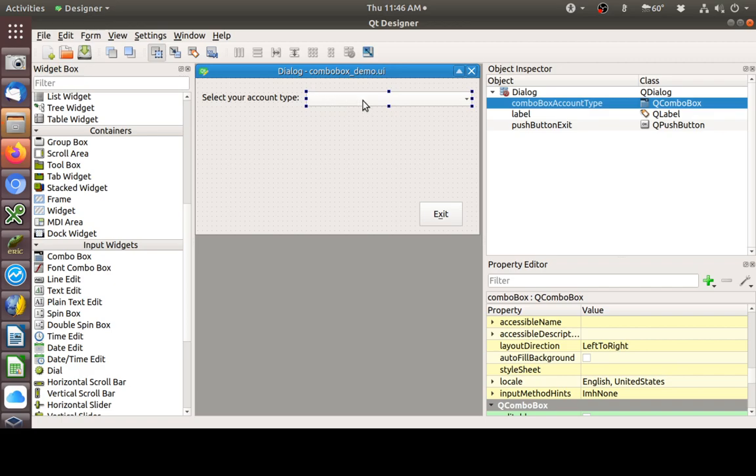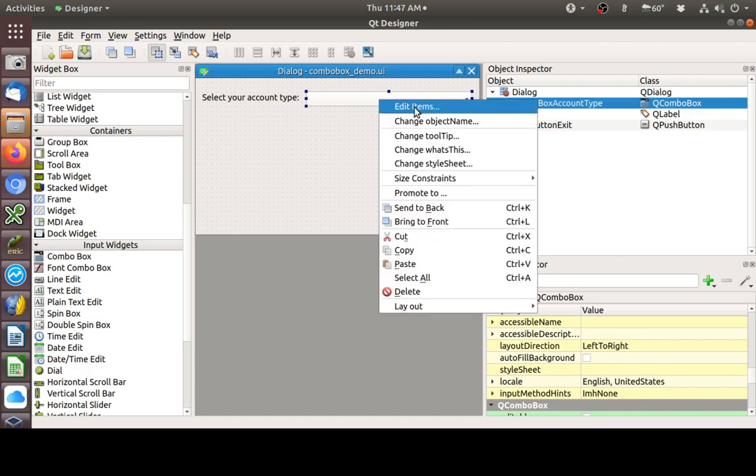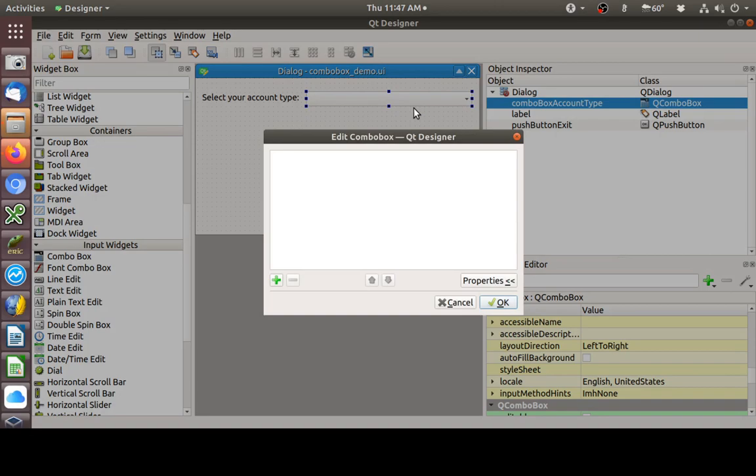So you can add items to a combo box just like you can a list widget. You can add them at design time, which is where we are right now in Qt Designer, or you can add them at runtime. For simplicity's sake in this demo, I'm just going to add them at design time. So I've got the combo box widget already selected. I'm going to right click. Notice what's the top thing on the shortcut menu. Edit items.